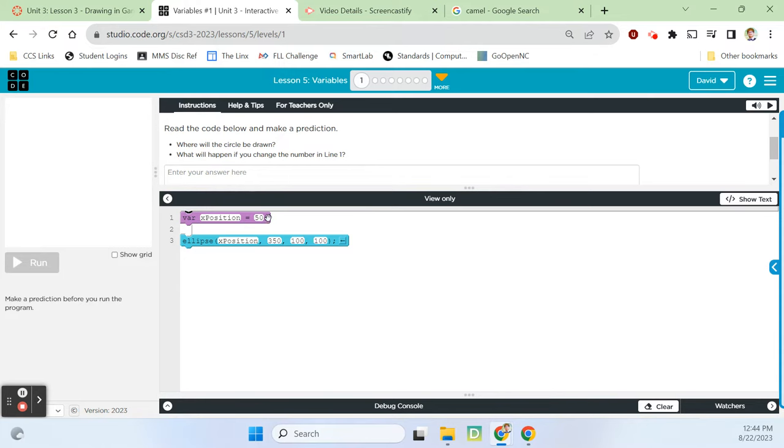So because we're using that variable right here in the X value spot, xPosition, we've told the computer that the variable xPosition gets a value of 50. So every time we type out xPosition in any spot, it's going to be a value of 50.